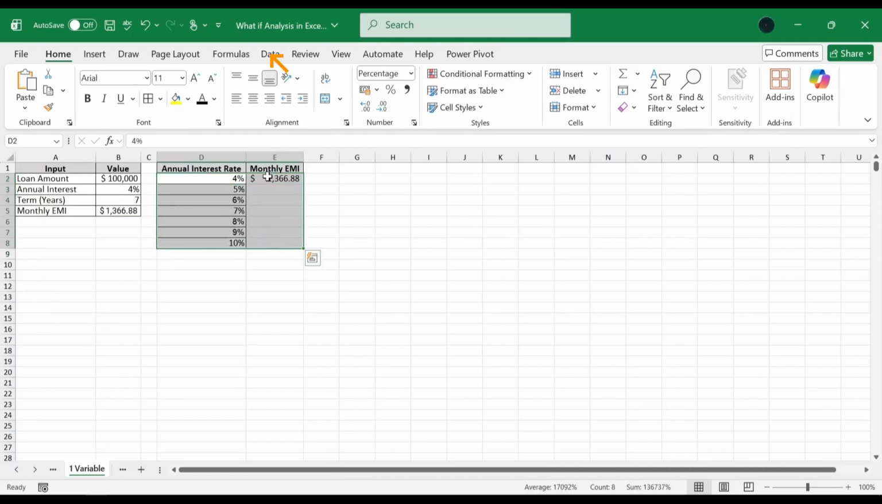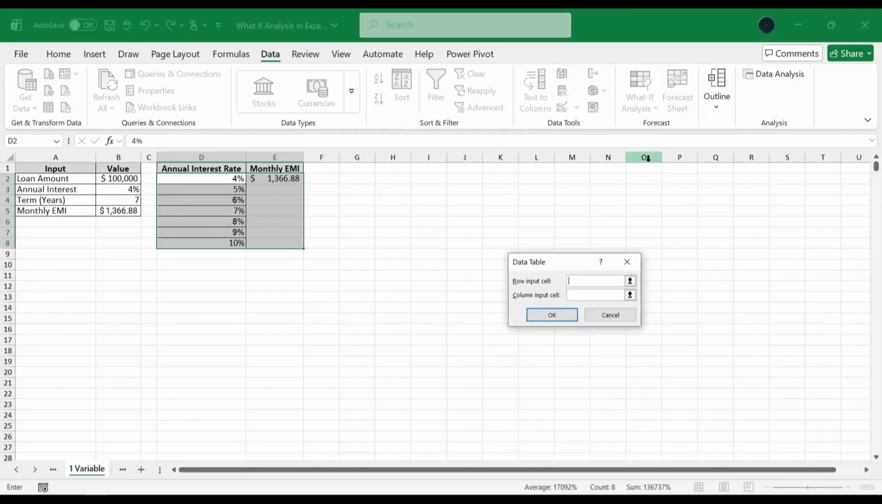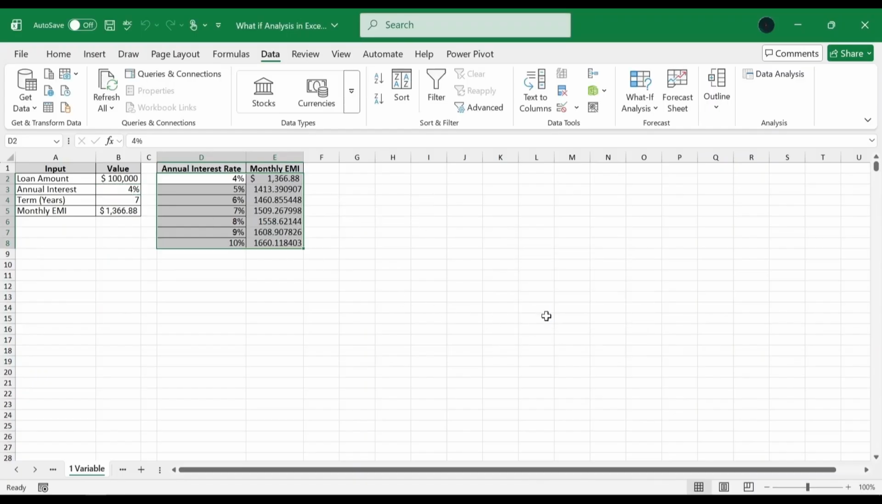After that, go to the Data tab, head to the Forecast section, and then select What If Analysis button. From there, click the Data Table option. Data Table dialog box appears. Leave the first field blank. For the column input cell, click the selection icon and select cell B3, the original interest rate. Then press Enter and then click on OK. Excel populates the table showing how different interest rates affect the monthly EMI.